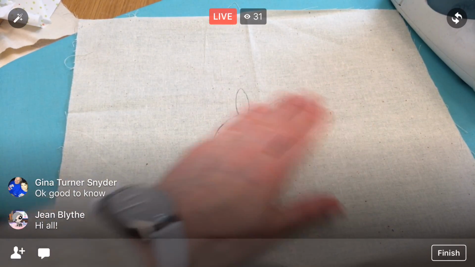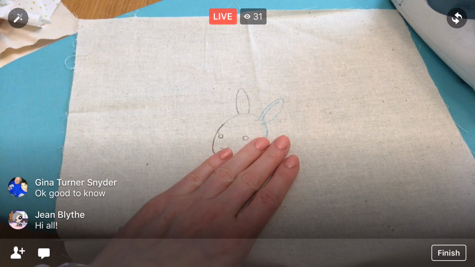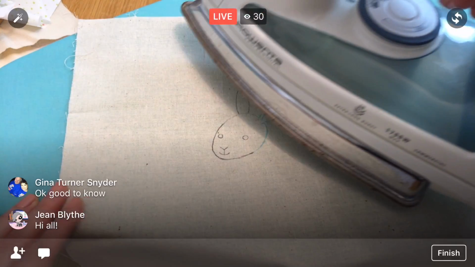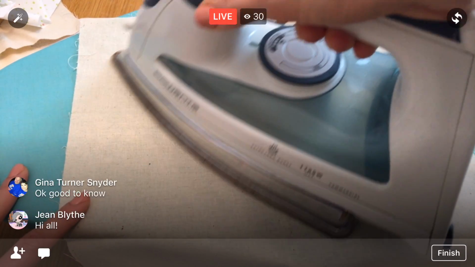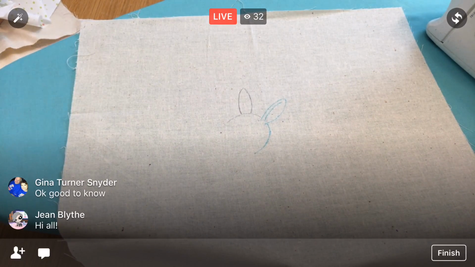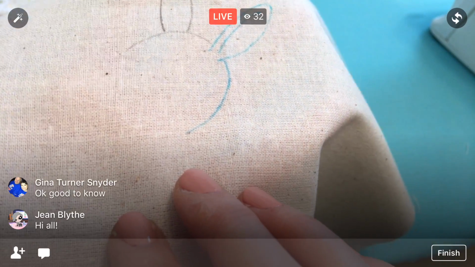So let's say I've stitched this whole thing. I have all my stitches on top of here, and I can kind of see the lines a little bit, and I want those to go away. Just give it some heat, and it completely disappears. So that's kind of amazing, right? So here's kind of the problem.